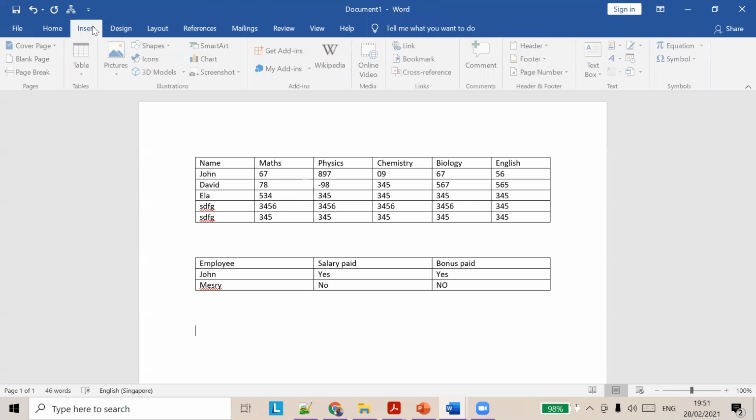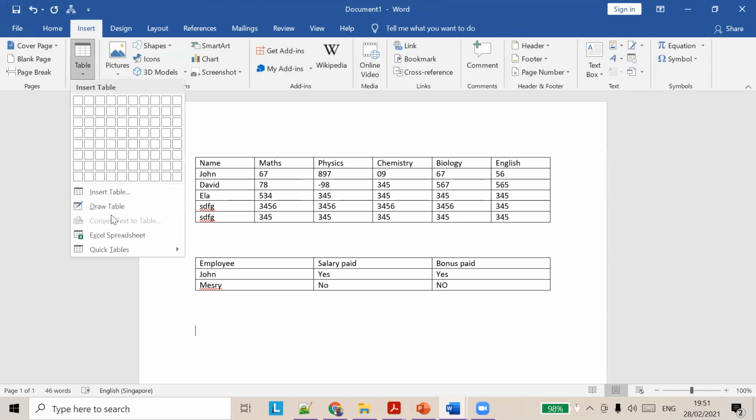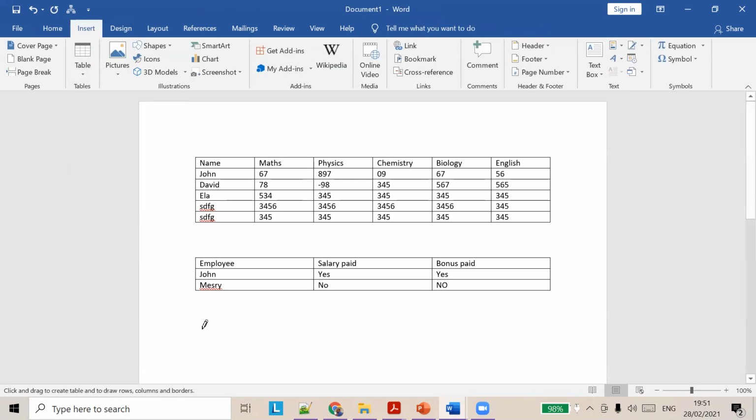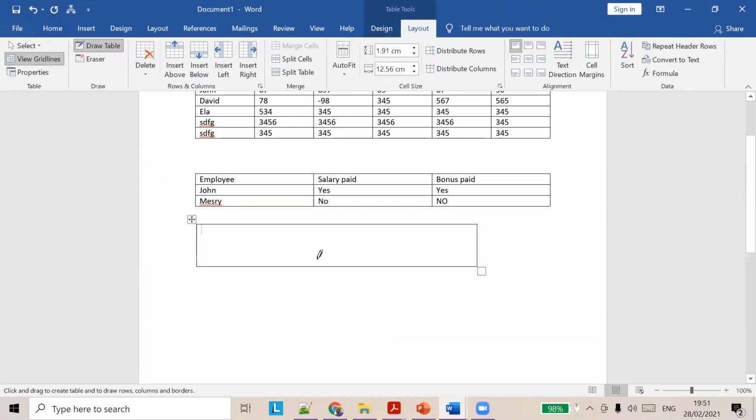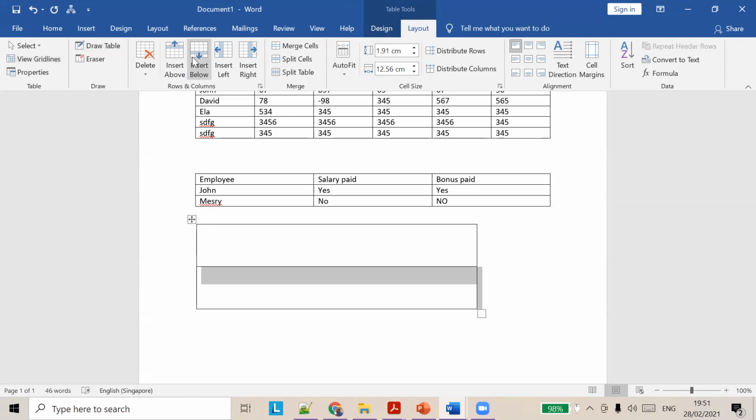So insert, go to tables, create draw table. So there is a pointer, and we are going to draw this table. So what I do is I click here, I draw this table. So I can draw the size of the table. Now the table is drawn, and I can insert rows above and below. So what I'm going to do is insert a row below. So you can see insert row below, right? It will add a row.